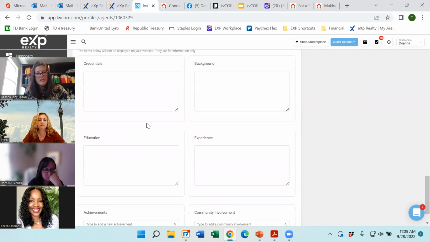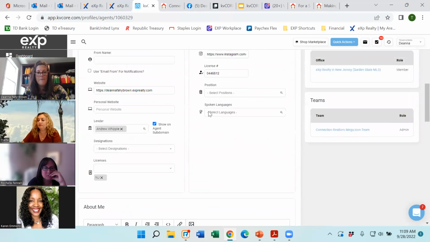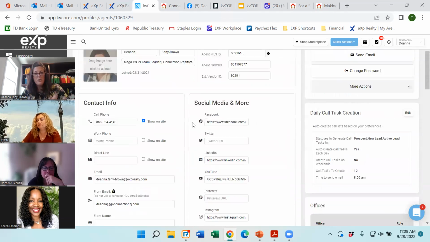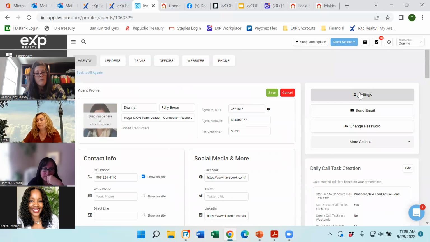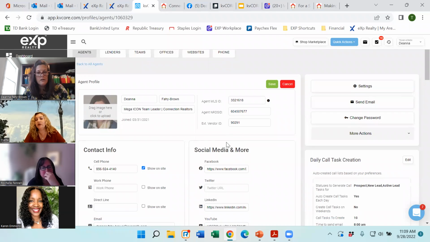Then these remaining components, you can add information about your background and credentials, but it doesn't go anywhere. So that's why you see those blank on my particular profile. Okay, so those are really all the components of the profile. The one other thing that I like to mention, these two buttons here, settings, and also, I'm sorry, yep. Before you jump there, those sections are there, even though they're blank, they don't go to your website.